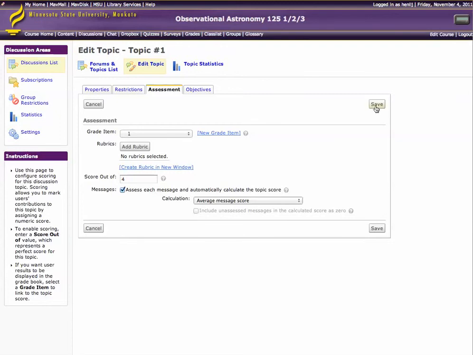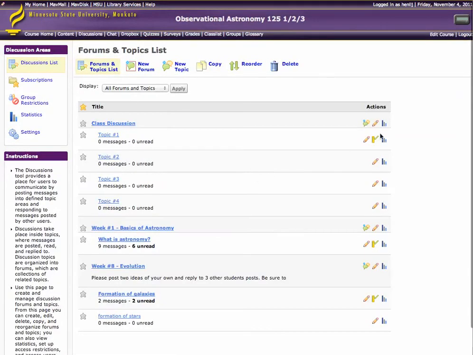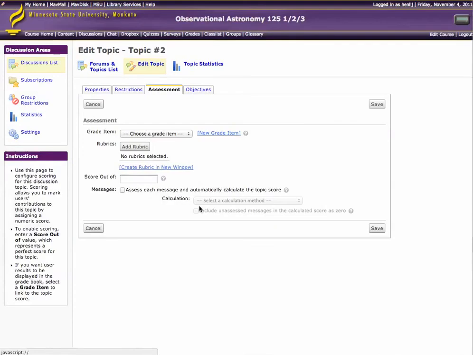So next we'll click Save, and we go back out to the Forums and Topics list, and you're going to see there's a little icon next to topic number 1. And we can go through the next topics, click on Assessment, attach it to a grade item, put in a value, and hit Save.